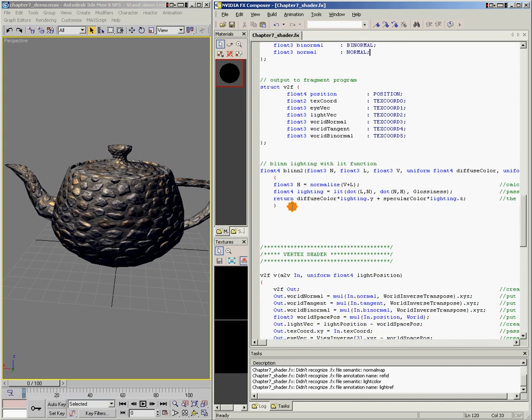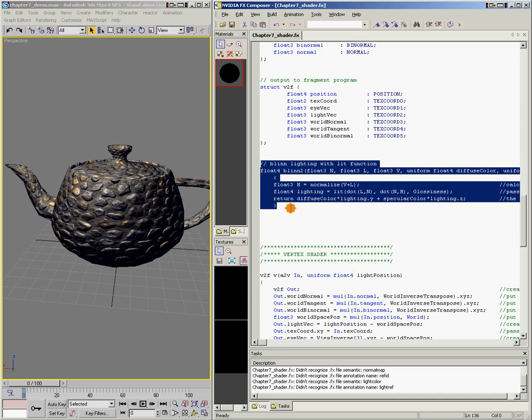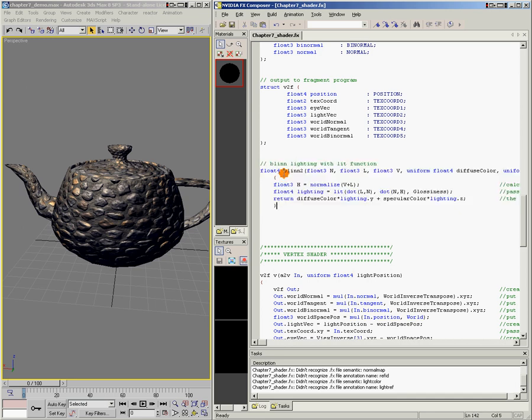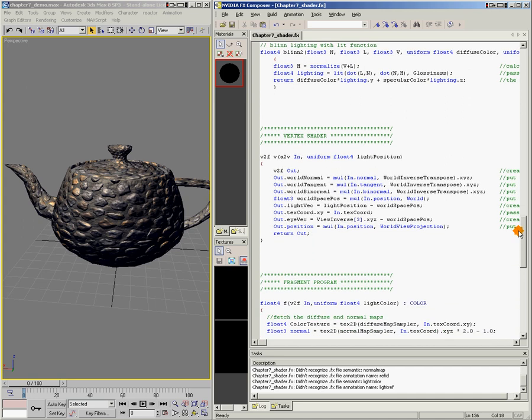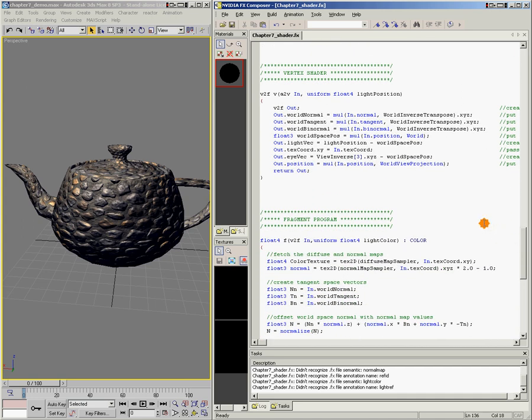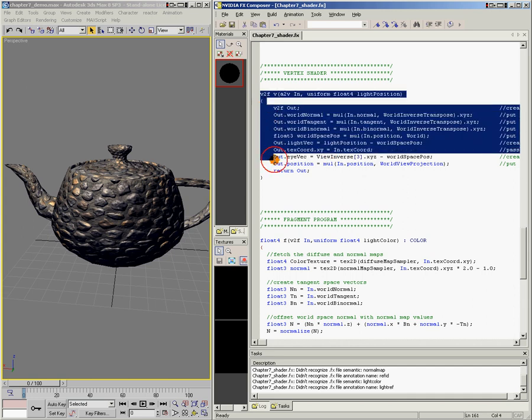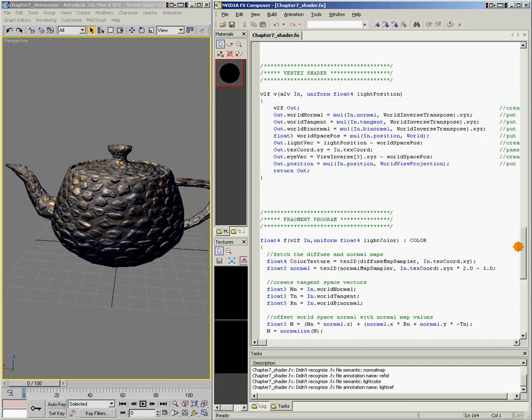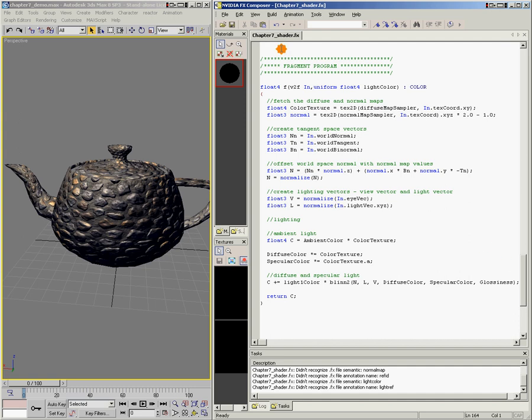Next, we have a function. We talked about functions in Chapter 6. This function does blend lighting. We'll cover that toward the end of the DVD. Finally, we come to the main body of the shader. This is the vertex shader, and this is the pixel shader.